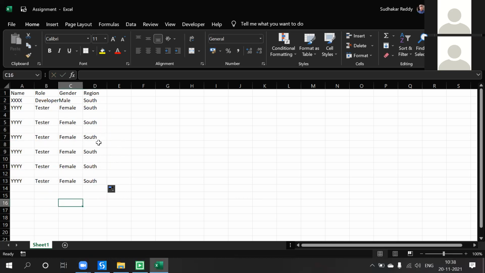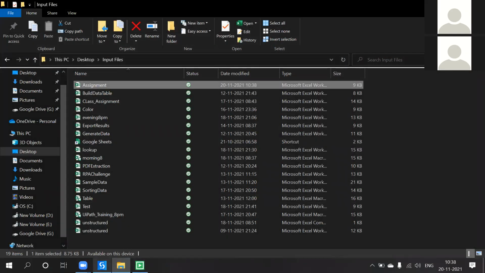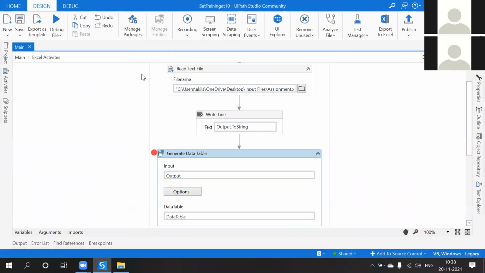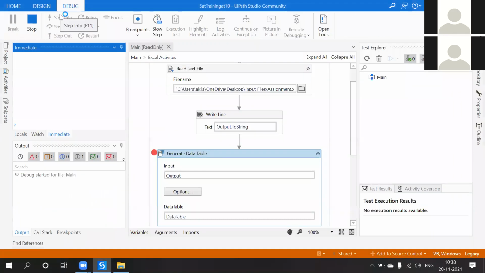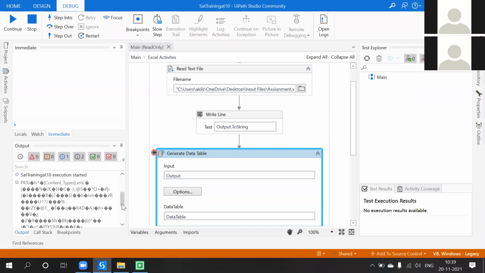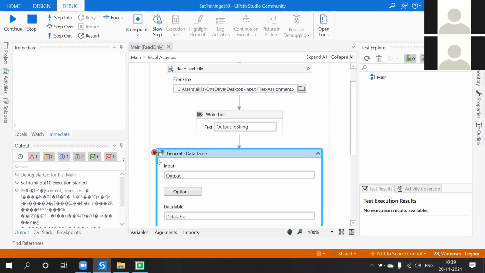For example, let us keep the data like this. See, our aim is how we will generate the data table from the text. So this is also very important. Usually, in real time, you will have the data, even though the content type.